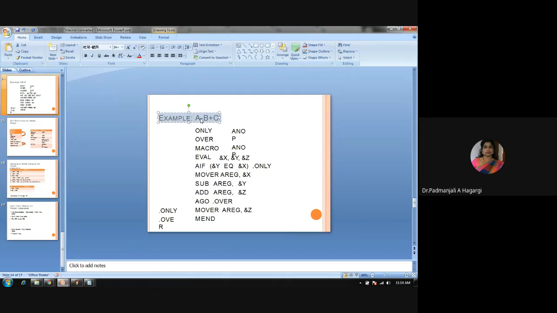So something sub is there, and I have to add also whatever is present in this result. I just add it by the parameter Z, and these AGO are called the advanced type of parameters. Their meaning I will be telling in the next class.